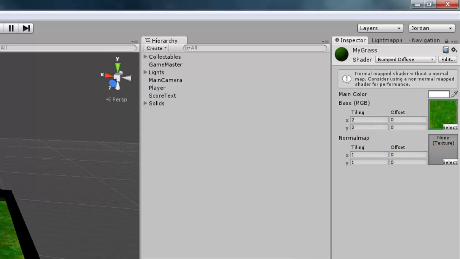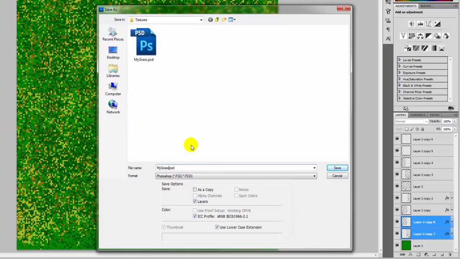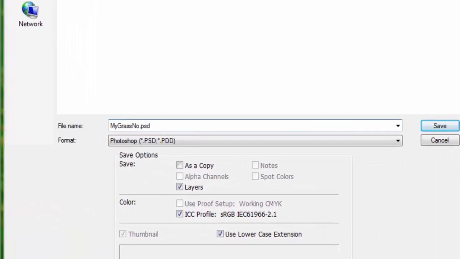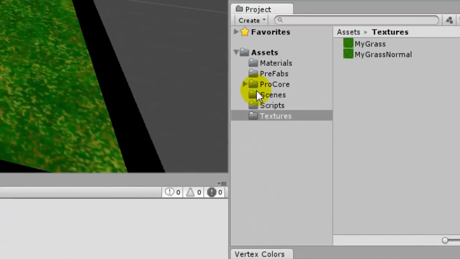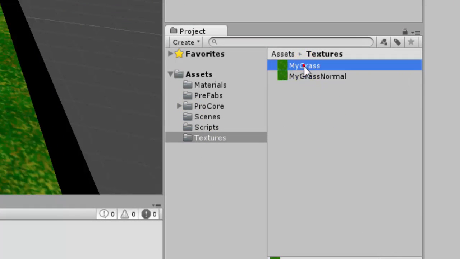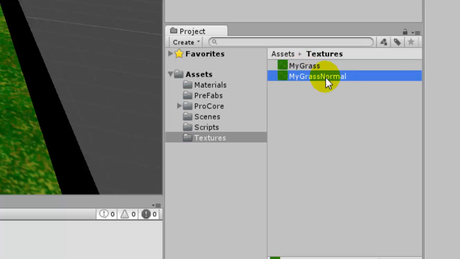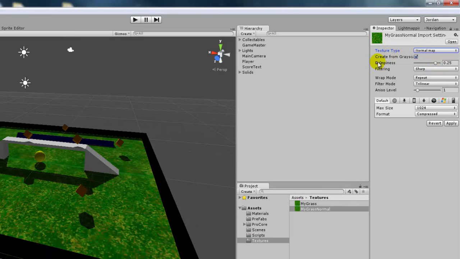So what we can do is actually resave this as MyGrass normal map, and call it normal. I'll save that. It's still in my textures folder, so when I come back here I have this one. The reason I needed another one is because this is going to be my texture and this one is going to be my normal map. So up here I'm going to go to Texture Type, Normal Map. And we can leave the rest of it alone. Notice it has a bumpiness. We can play with that later, or you can.